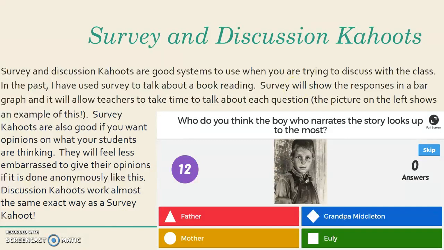So let's see. Survey Kahoots are great for getting honest opinions out of your students because they know their responses are anonymous. So unless you specifically call on them, they won't have to tell the whole class that they chose the red answer and everyone else chose the blue one. And discussion Kahoots work exactly the same as a survey Kahoot.